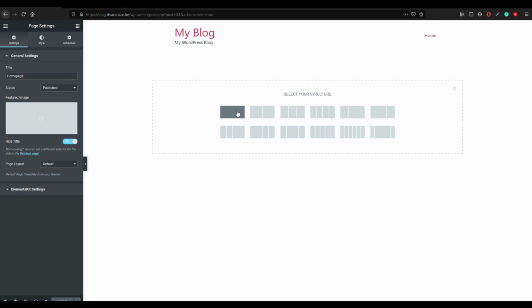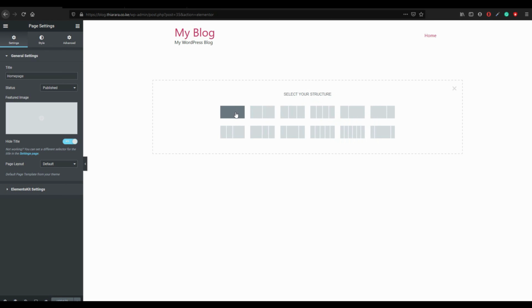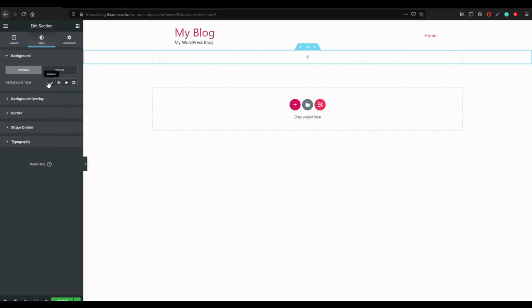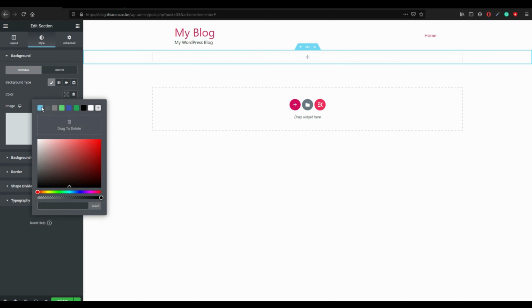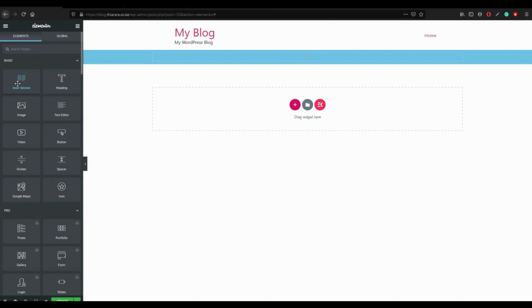and creating our page. So what we need to do now, select this plus section and add a new section here. Let's set our background color. Click on this button here and come to style. Background color, I want it to be light blue, like that one. From there, now what I need to do, select on this and drag and drop to the section.